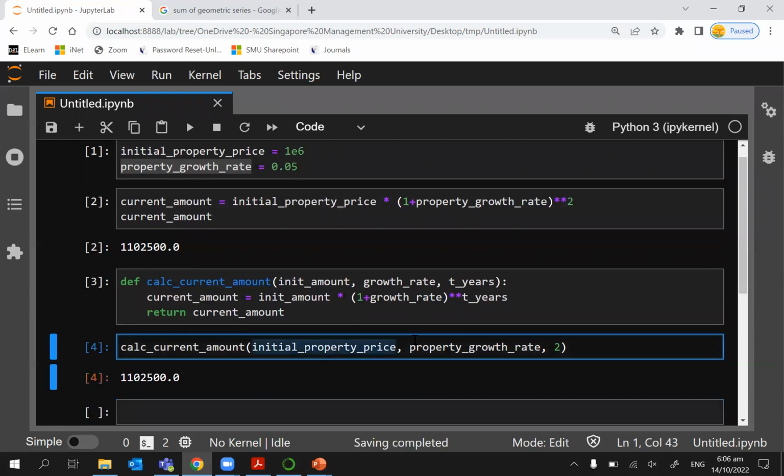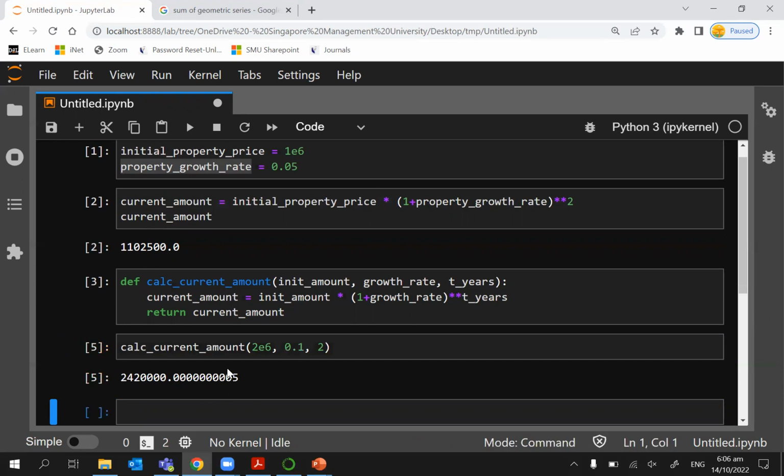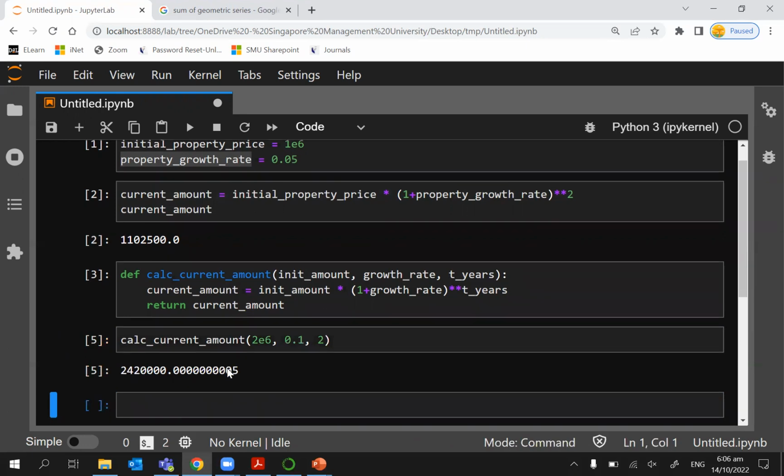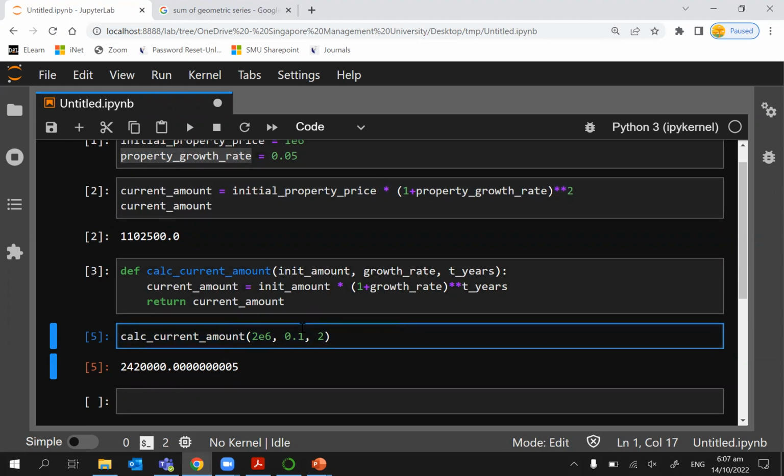So I can just say, oh, I want to try something else. Maybe it's going to be 2 million, and then it's going to be growing 10% a year. So it's going to be 0.1, and then this gives us the future amounts after 2 years, following a 10% increment annually. So again, this becomes flexible, right? Because we can just call this function, passing different parameters, and then it will give us the value, right?